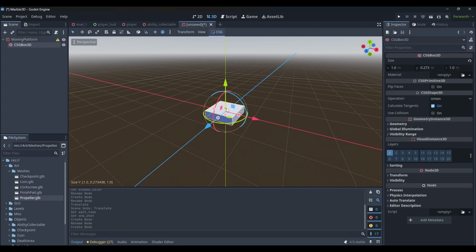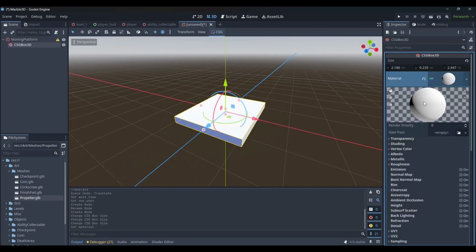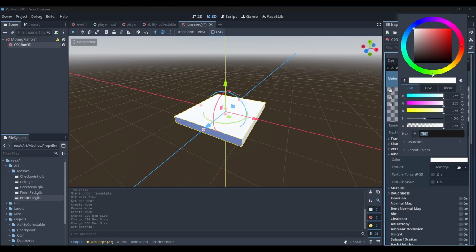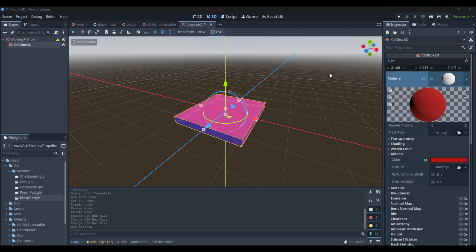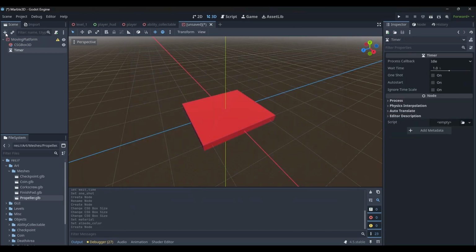I'm going to shrink it down. I'm dragging and holding Alt to do both sides at once. So make it bigger. And I'm going to add a material, and we'll just make it a reddish color, I guess. That's cool. Then we can add a timer.